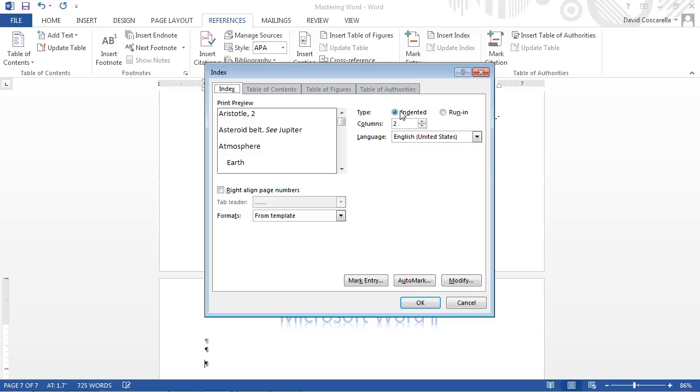Below that, enter the number of columns you want the index to display. Below the preview, you can check the Right Align Page Numbers checkbox. This will right align the page numbers in your index if desired. If you choose to right-align the page numbers, then select the type of leader to use from the Tab Leader dropdown. You can select a different format to use for your index by choosing a different selection from the Formats dropdown. Once you have made your formatting selections in the Index dialog box, click the OK button at the bottom of the box to insert the index into your document.